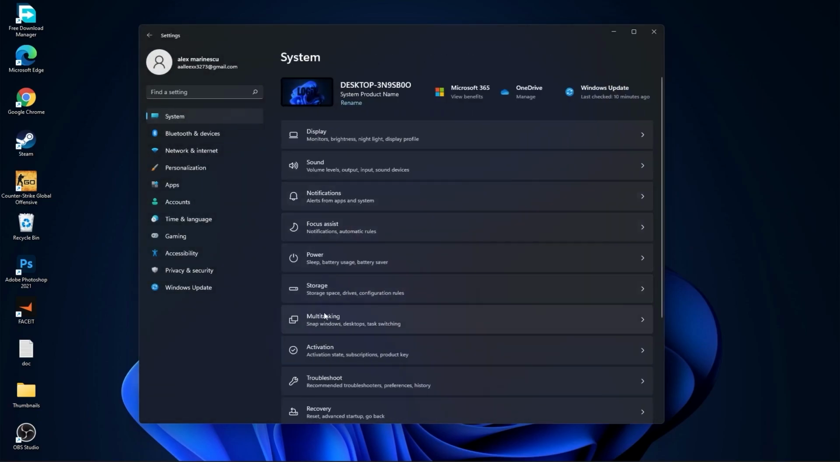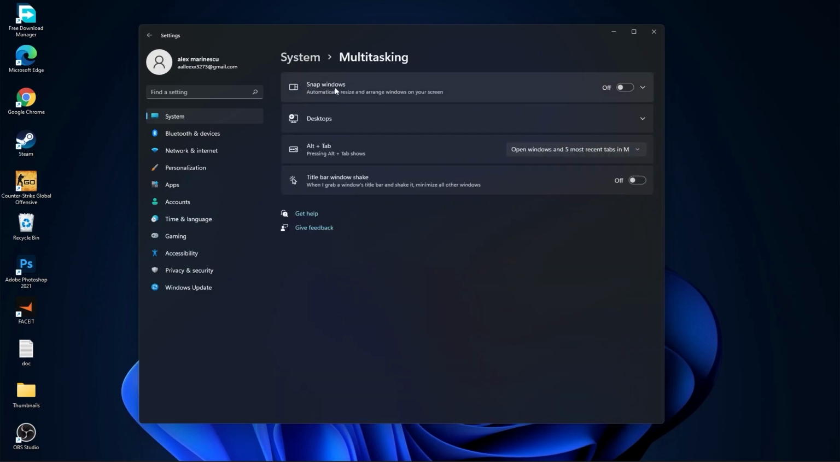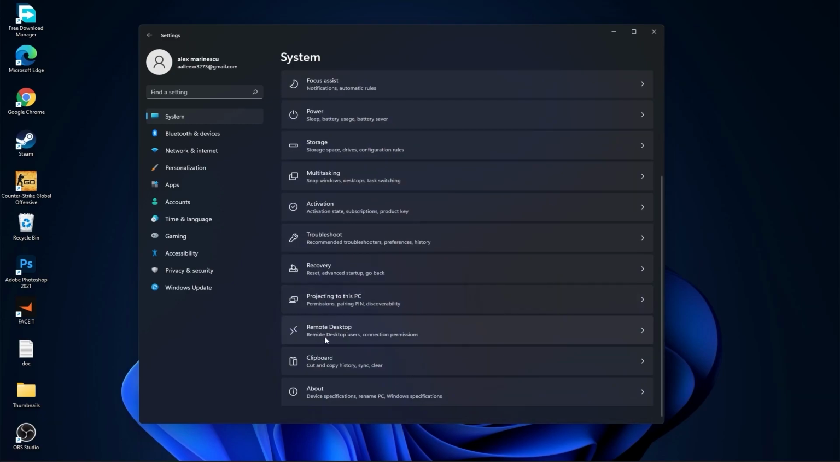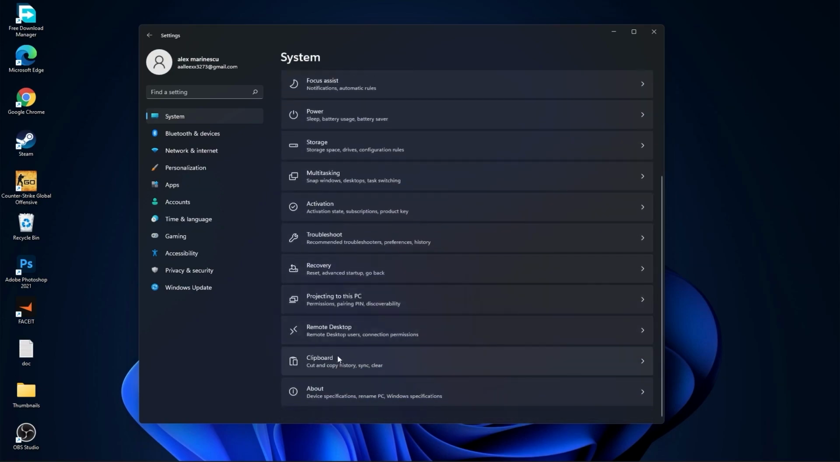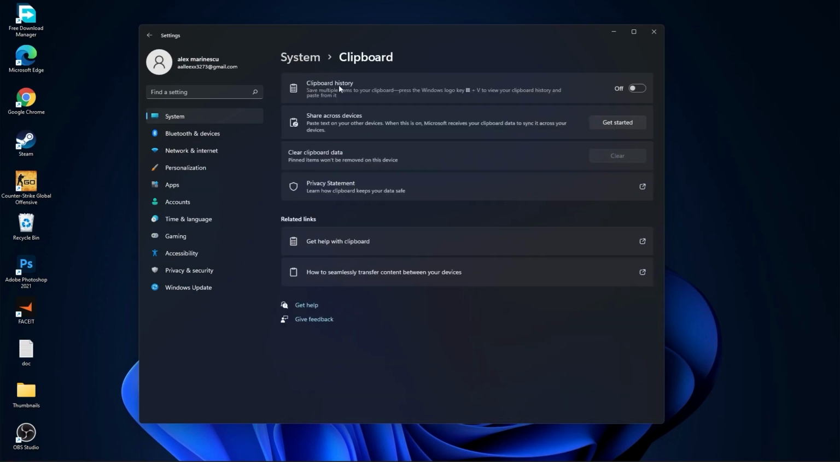Go to multitasking. On the snap windows, select off. And on the title bar window shake, select off. Go back to system. Go to remote desktop. On the remote desktop, select this to off. Go back to system. Go to clipboard. On the clipboard history, select this to off.